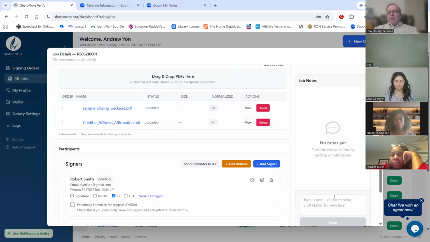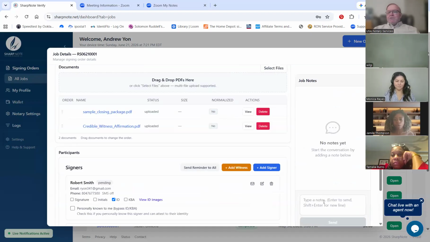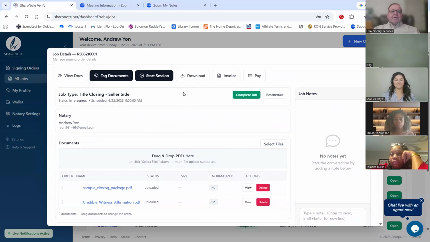That doesn't go anywhere. It's just notes for your use. If you needed to remember something about a job, if they told you make sure you get social security numbers or something like that, you want to make sure you can keep your notes right there.